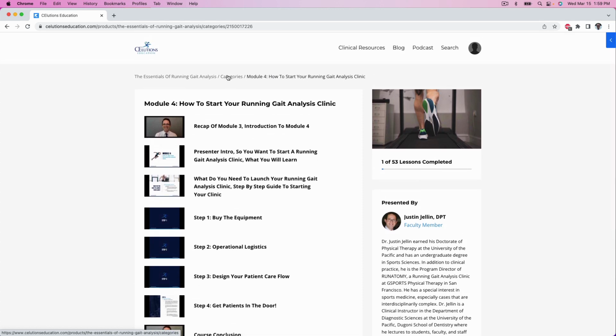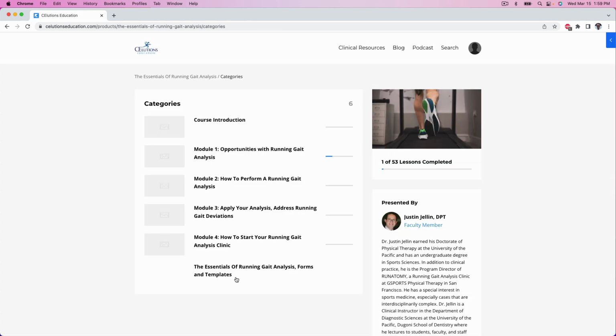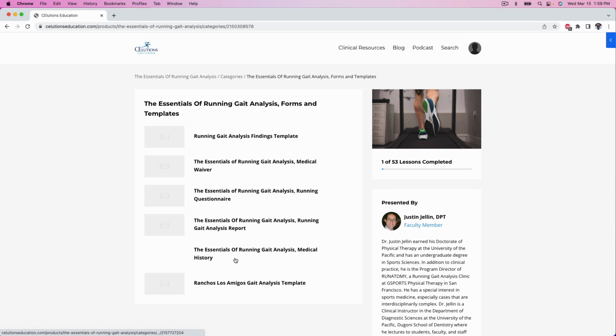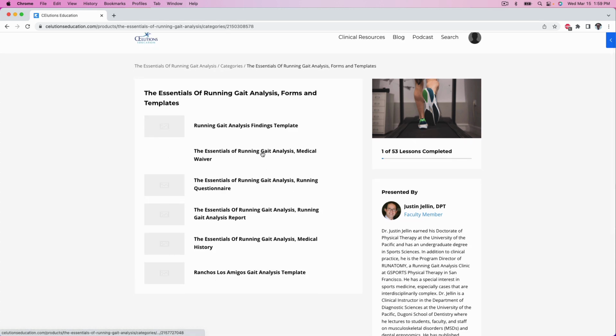I want to highlight one more thing here for you, and that is we do go through all of the forms that you need. So the questionnaires, the different medical waivers, the template. So you have all these too. This was something that a lot of people asked to get and asked to have a copy of. And so I included it here for you as a little bonus information and bonus documents that you might need. And so included here is also an example of a running gait analysis report and also some good templates like the Rancho Los Amigos gait analysis template.